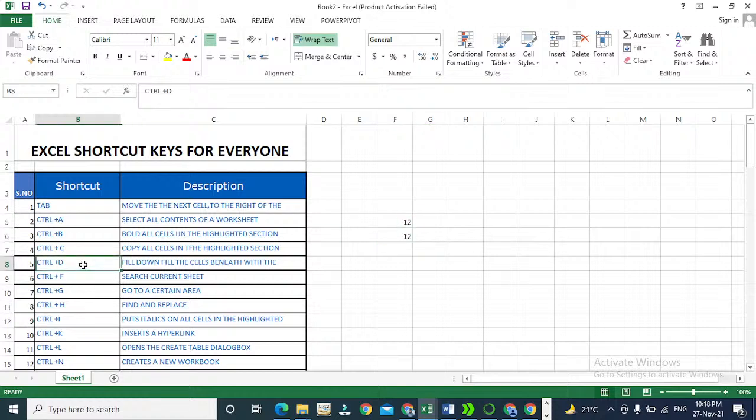So Control D fills down the cells beneath with the contents of the selected cell. You can see over here that Control D. Now if I want to select within some content in the worksheet, how can I do this?